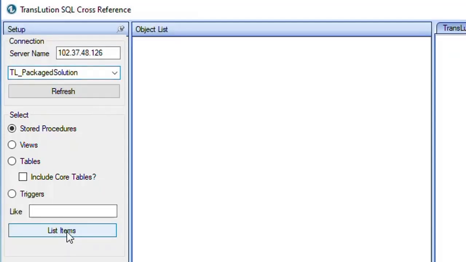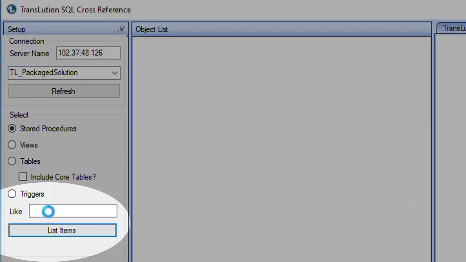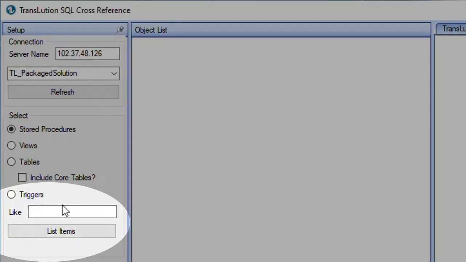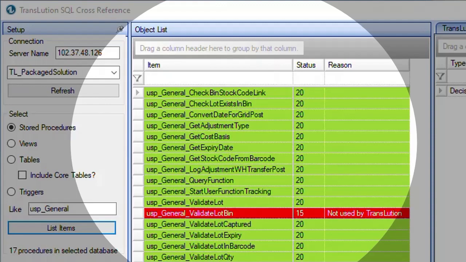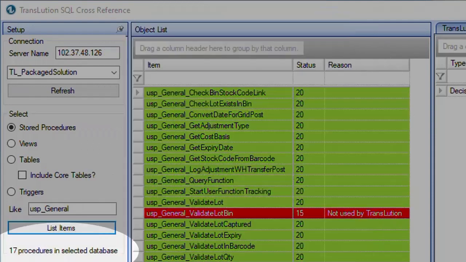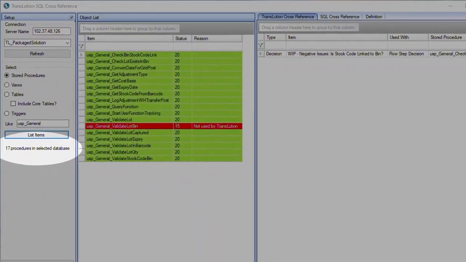The application will return a list of all selected objects unless you use the filter. The filter is done based on items starting with the entered text, not any items containing the selected text. In the box, enter what you're looking for and then click on List Items to see the results. The Object List panel shows a list of all the objects that have been returned. The text "17 procedures in selected database" tells you that 17 stored procedures meeting the filter criteria were returned.